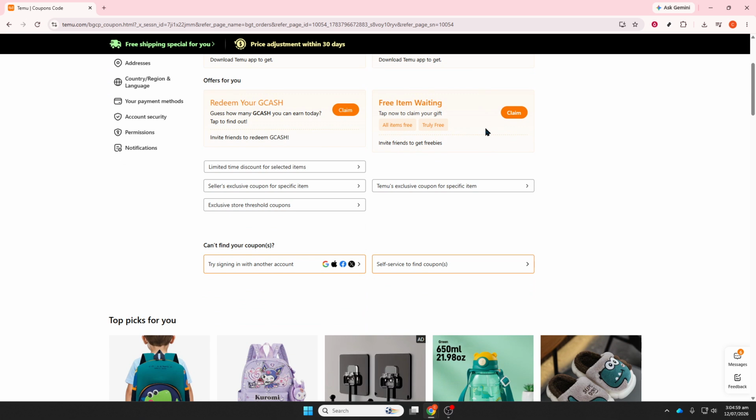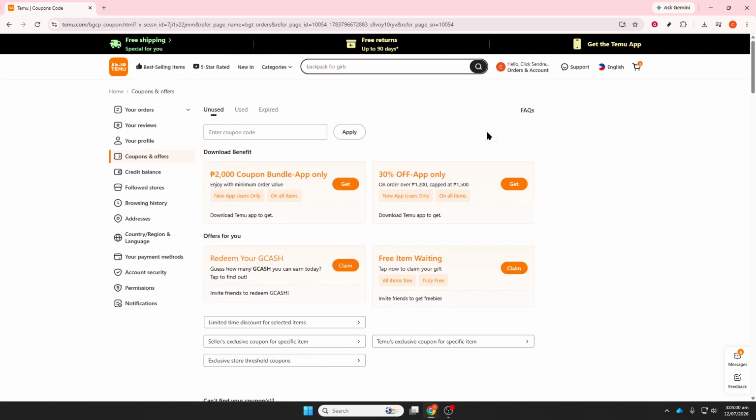If you'd rather share a direct link instead of the code itself, you can copy the referral link instead. Both options usually lead to the same referral program, so you can choose the one that's easier for you to send. After that, share your code or link using whatever method you prefer.